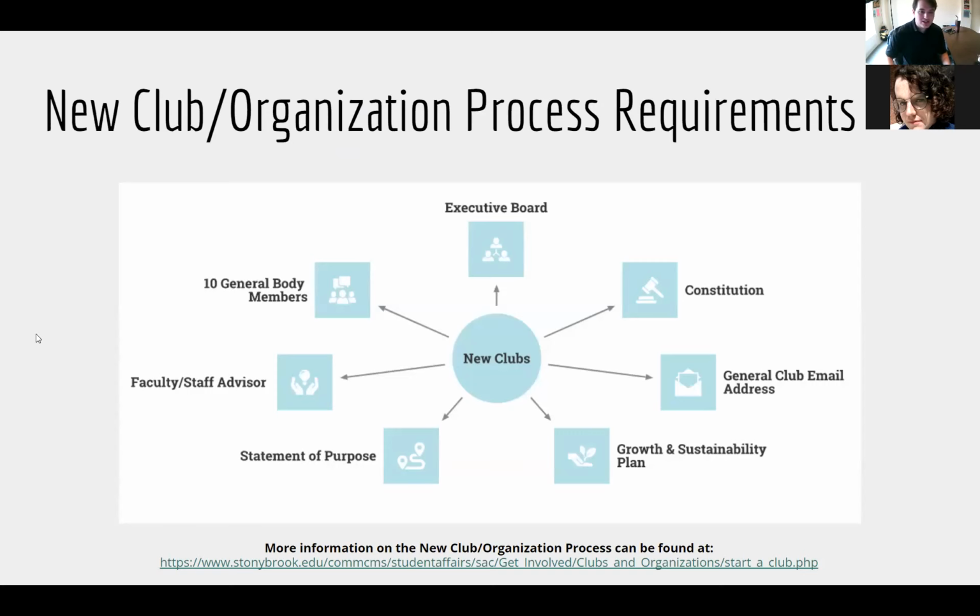So first, you need at least 10 general body members. Those members do not include your e-board. Your executive board would be the core 4, which are the president, vice president, treasurer, and secretary. So those are the core 4 that you need, and then any additional executive board positions will be put into your constitution if you so please. And they will be reviewed to make sure that the roles make sense. You will need your constitution, which is what we're going to go into more detail about today.